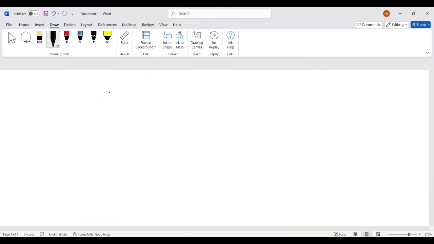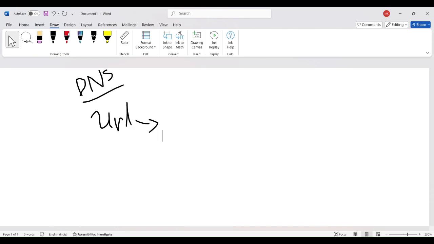Now diving into the next topic, representation of an IP address. An IP address is nothing but a string of 4 numbers separated by periods. For example, let's see one example for the representation of an IP address: 192.